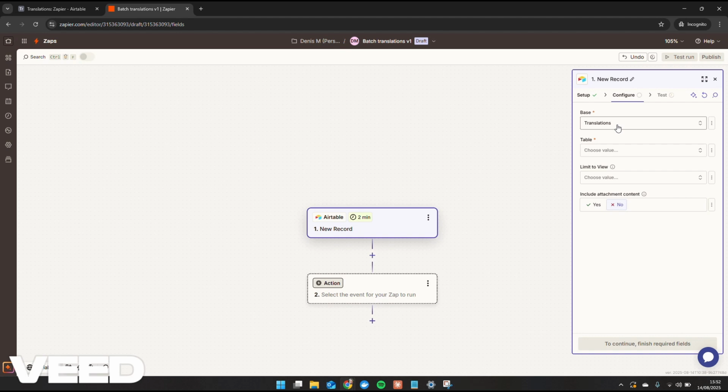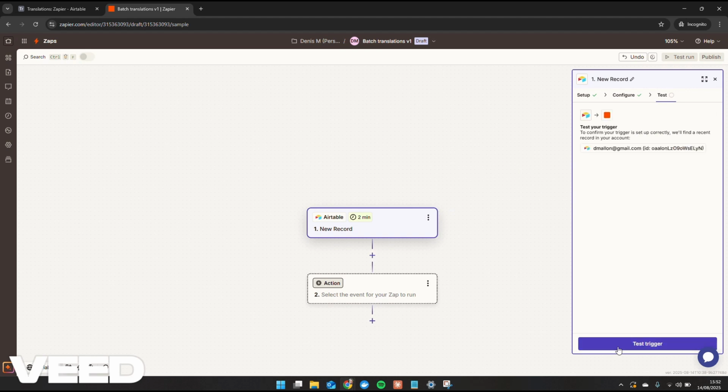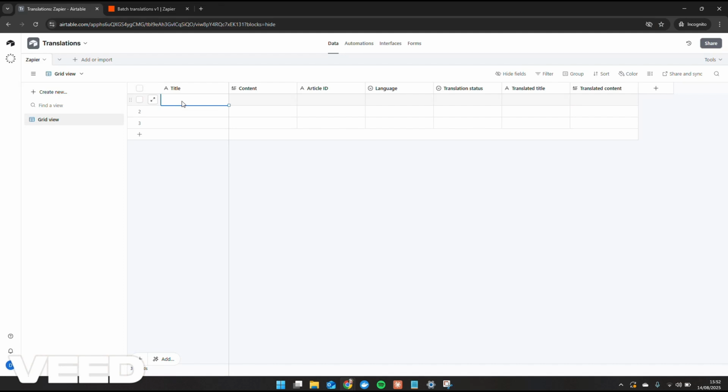And if you're not seeing the base that you're looking for, it might be worth going into that connection and just checking that the permissions are set up. But I've selected my translation base and my Zapier table. Everything else is fine there. And then I'm just going to test this out. I'm going to add a sample record in here.